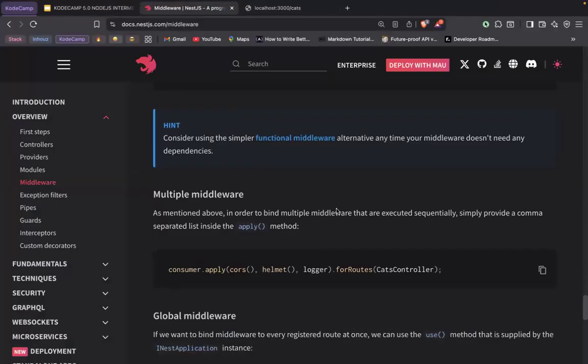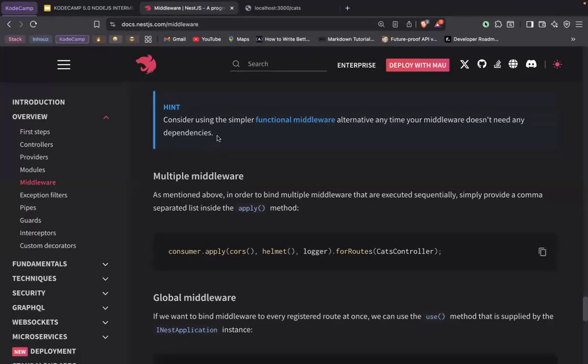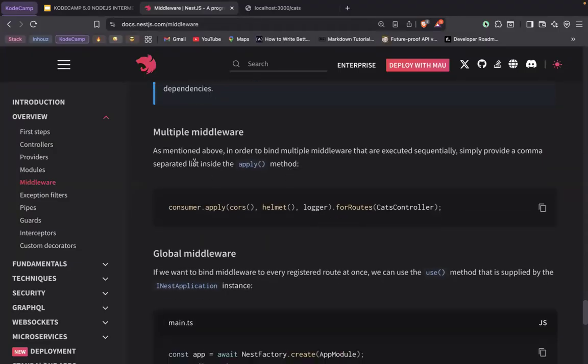There's a hint here that you should consider using the simpler functional middleware alternative anytime your middleware doesn't need any dependencies. So if your middleware doesn't need any dependencies, you should just use the functional middleware. Moving on, we have multiple middlewares. As mentioned above, in order to bind multiple middleware that are executed sequentially, simply provide a comma separated list inside the apply method.